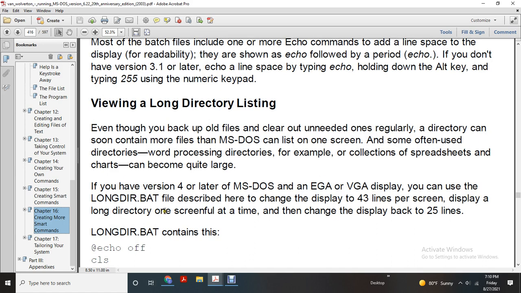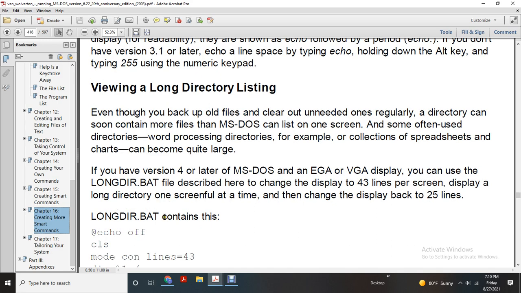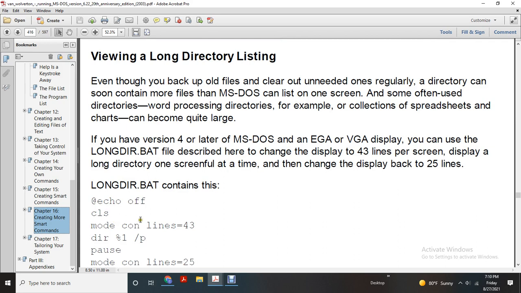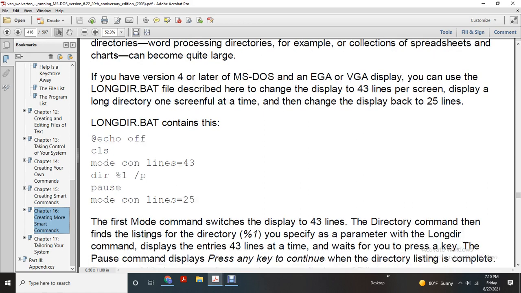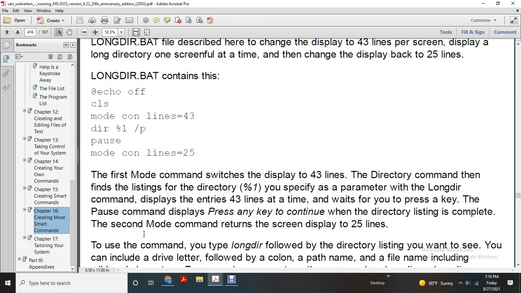Display a long directory one screen at a time, then change the display back to 25 lines. The long directory batch file contains: echo off, CLS, mode con lines 43, dir %1, pause, mode con lines 25.